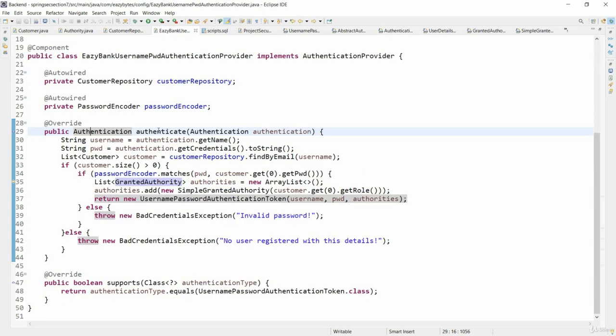Here you can see during authentication, I'm trying to load customer details with email address. Once I have the customer details, I will verify his password. Once the password is verified, I will load his role details from the database and convert them into a SimpleGrantedAuthority, and while returning this Authentication object, I pass username, password, and authorities. So now my framework Spring Security has access to these authorities using the getAuthorities method.